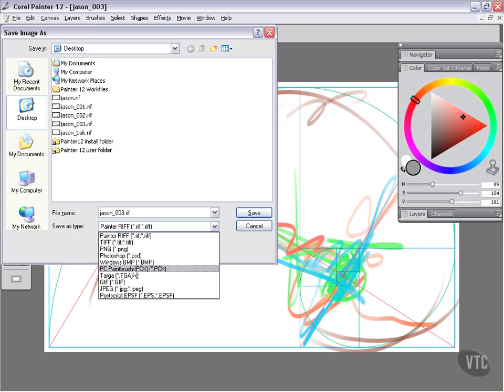Below that, we have the BMP, the PCX, and the Targa. I don't recommend using any of these. These are basically platform-specific files that are kind of legacy files. I wouldn't use any of them. The GIF and the JPEG, I wouldn't use. I'd prefer to use PNG instead.